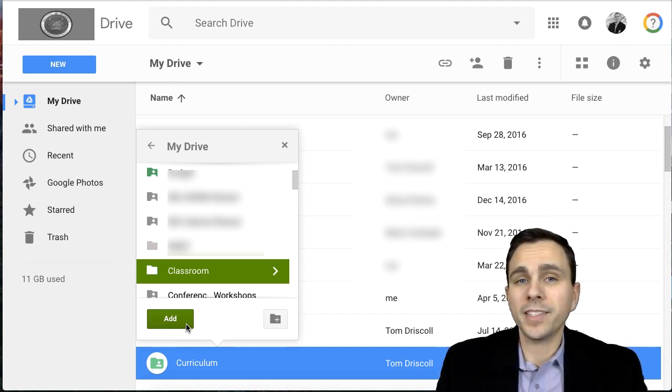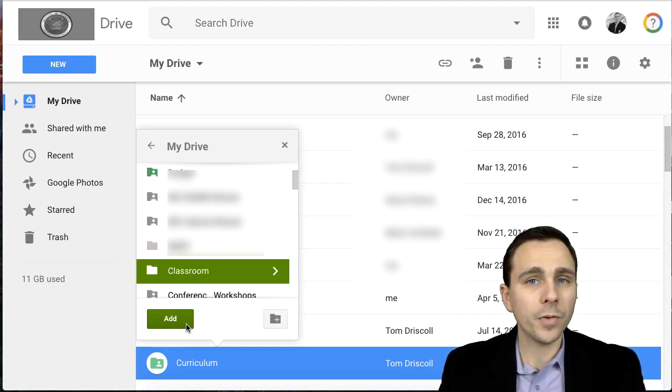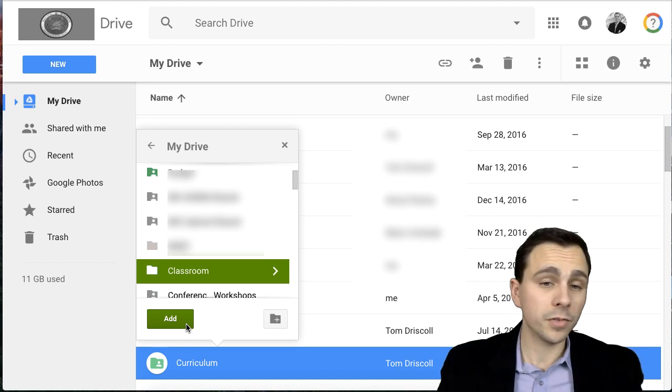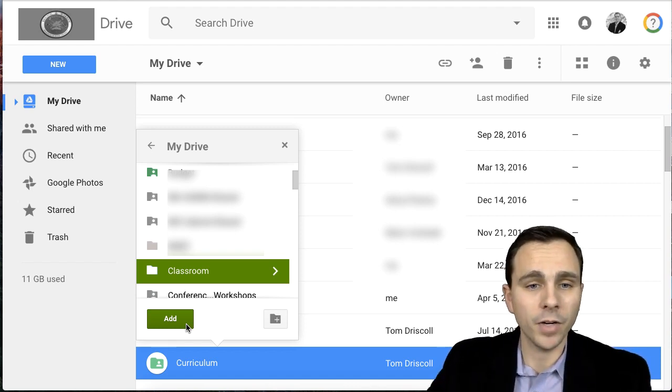Now, one tip, though, is if you add it to those multiple places and then remove it from your drive, it's also going to remove it from all of those multiple places. So just be careful about where you want to file those things. But it is a great tool to add to multiple folders without having to go through the process of making a copy of all of them.